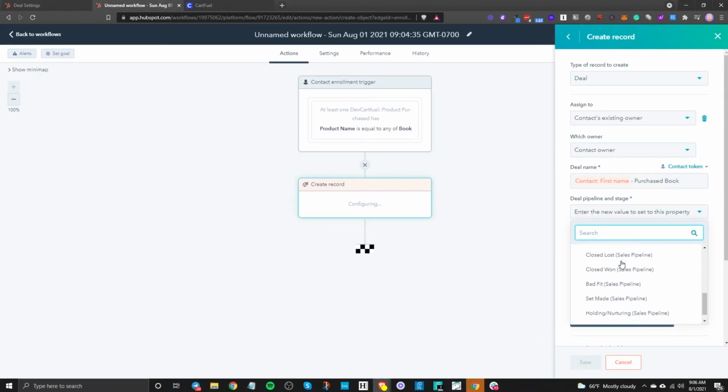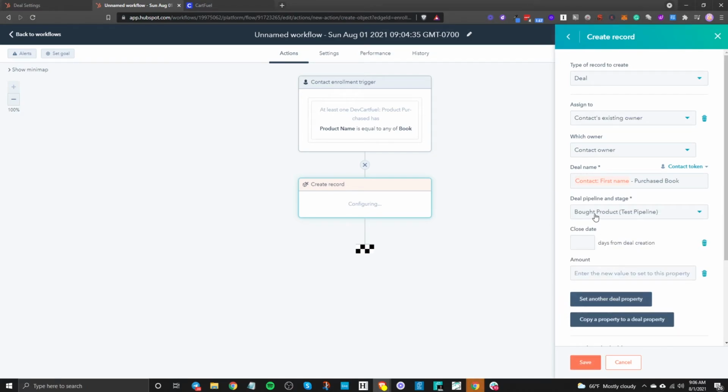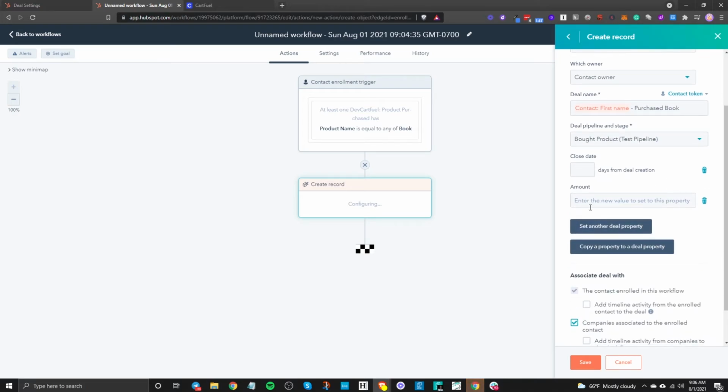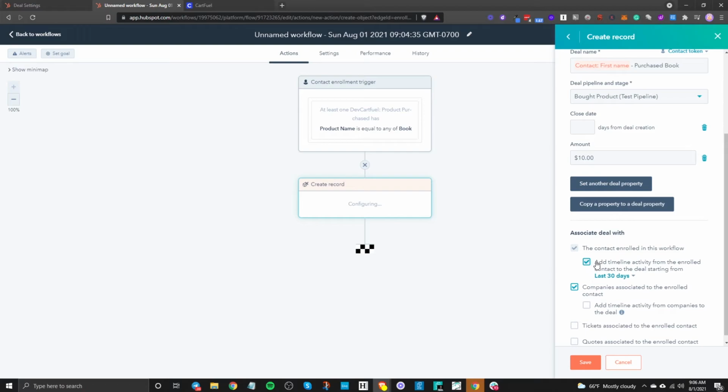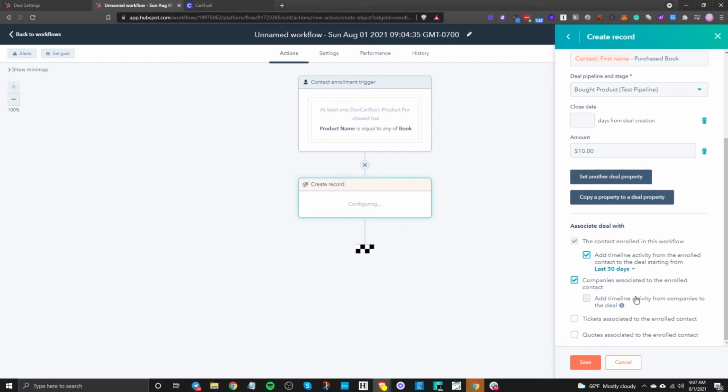But then you can select the pipeline. So let's say that this is our test pipeline, and we want them to go to the bought product stage. And then we can say the amount, whatever the amount of the product is. Let's say it's $10. And then we could also set another deal property or copy a property to a deal property. I want to add this to the timeline so that we know that this deal went into the customer's timeline. And that's it. Let's click on save.